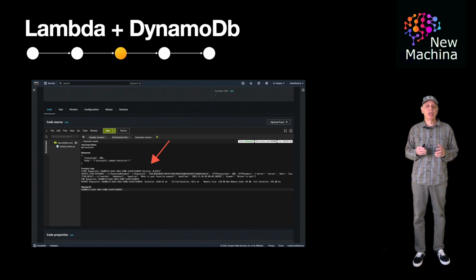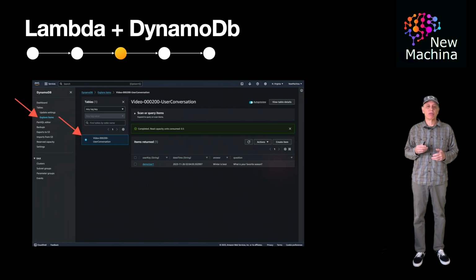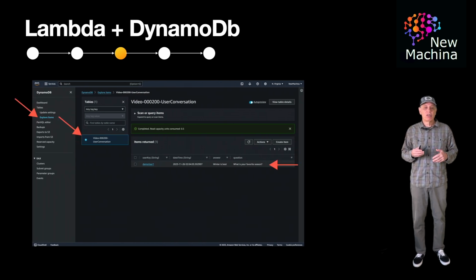Now I'm going to go to the DynamoDB homepage and click the Explore Items link. I now select the user conversation table, and I can see all the items in the table. I can see that we have one item. It has a user key of demo user1, and the question and answer match what we passed in the Lambda.